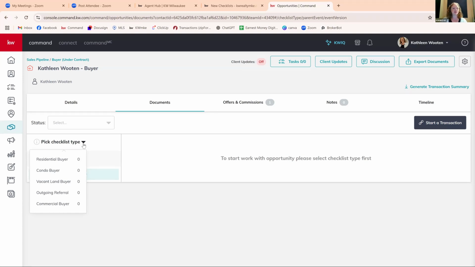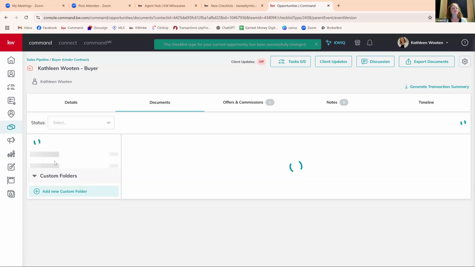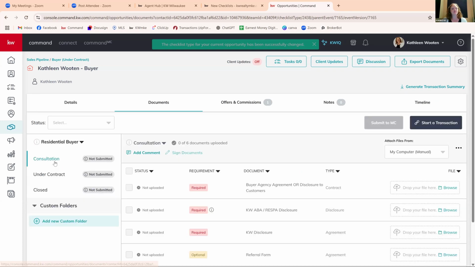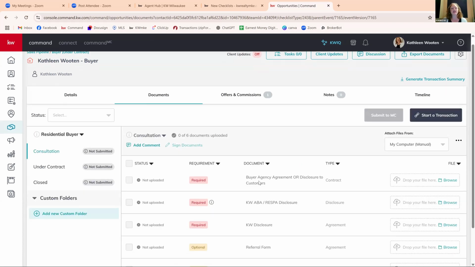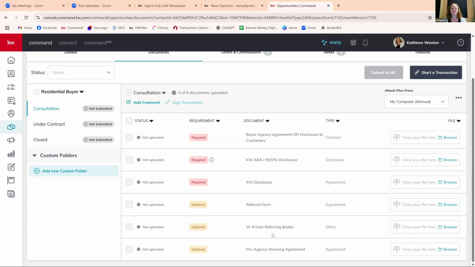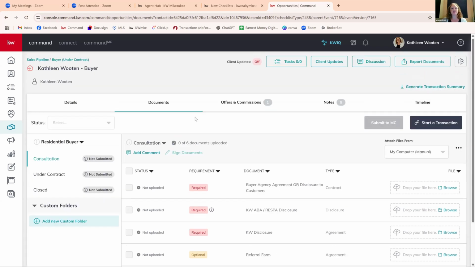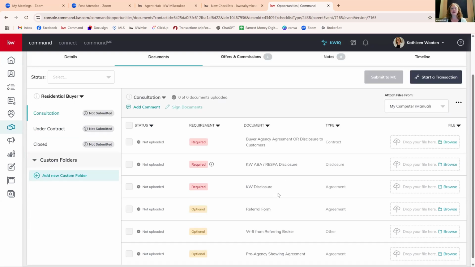So is this a residential home? Is this a condo, vacant land? Or is it an outgoing referral in which you're just getting paid, and in which case the only documents you need to upload are just the referral agreement? So this is going to be a residential buyer. And what that does for me is it inputs all these placeholders for all the documents that I'm going to need to upload eventually. So you'll see in this consultation folder, we have a couple of required documents.